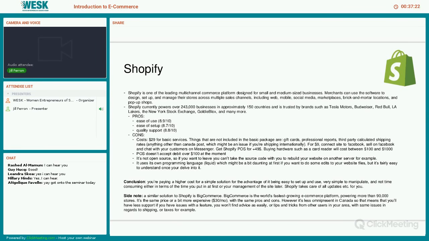And then Shopify uses its own programming language, which is called Liquid, which might be a little bit daunting at first if you want to do some edits to the files that are available. But it's fairly easy to understand once you delve into it. So if you're working with a programmer who doesn't know Liquid, they should be able to pick it up really fast. But yeah, there is that side of it where it's like a new programming language, so it can be a little bit daunting.